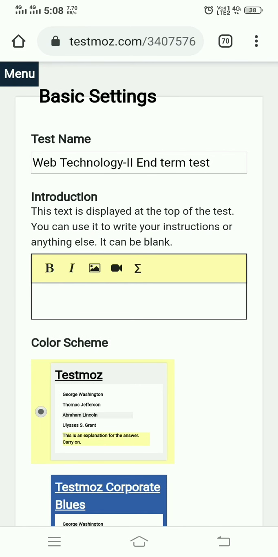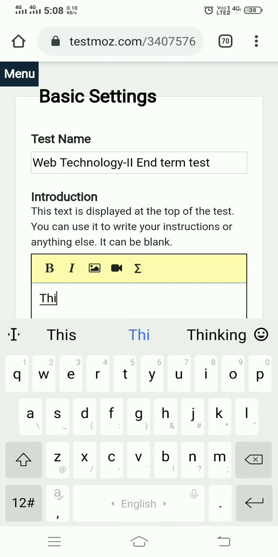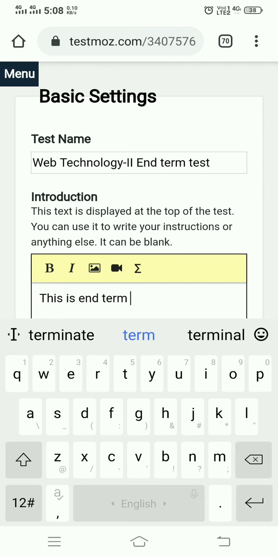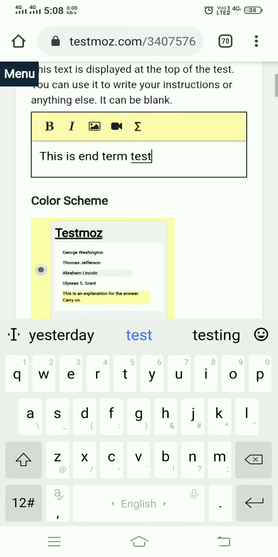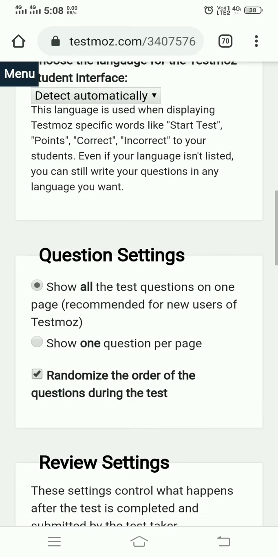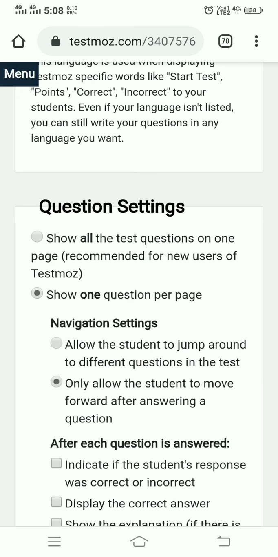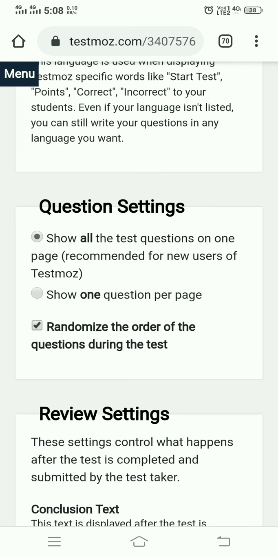So first, just click on adjust settings. Here we have the different basic settings. We already gave the test name, then just write the description. For example, this is end term test. Then select the color theme whichever you want. Here there is an option to show all the questions on one page, or you can also choose to show one question per page. So we just select the first one.